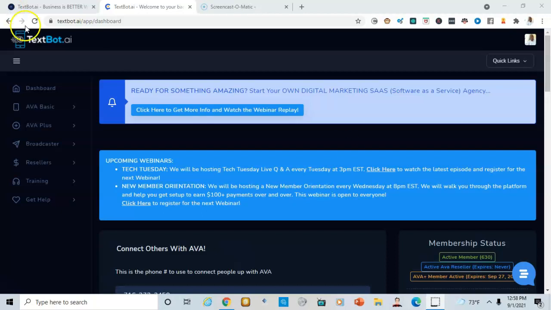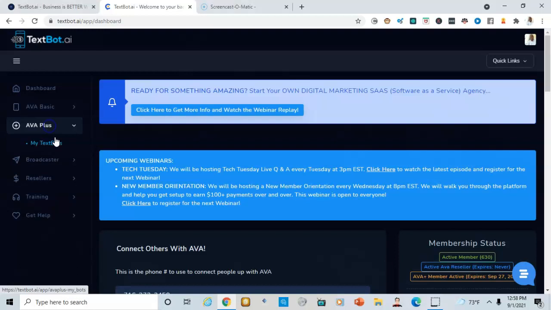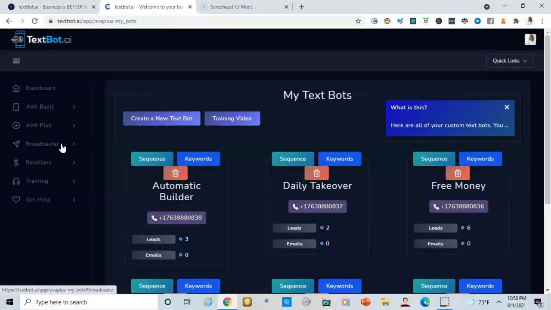All right. So basically, Ava Plus allows you to create up to 20 text bots, right? With those bots, you could pretty much create the sequence in terms of what you want your bot to say, and it gives you a lot of freedom to control the flow of the conversation that Ava has with your potential prospects.